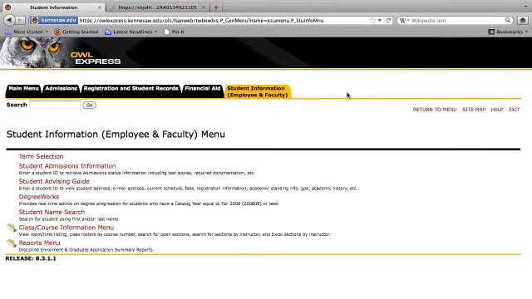Another thing that you can do through Express is to look up a student's transcripts and current schedule. There's two different ways that you can do this. You can search with their student ID number, or you can search by their name. I always prefer the name, but if you happen to know the number and you want to use that, you can click Student Advising Guide. I'm just going to use their name instead.